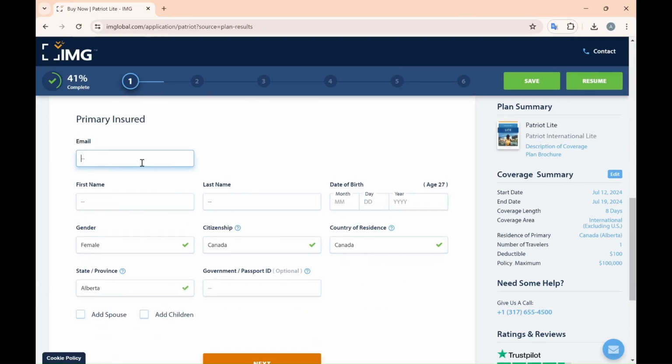Now, let's jump into the application process. Fill in your personal details such as your email address, name, and date of birth. We will provide fictitious names and addresses to use as examples. When you're finished, check to ensure that all information is accurate to avoid any issues later. Make sure to double-check everything before moving on to the next step.